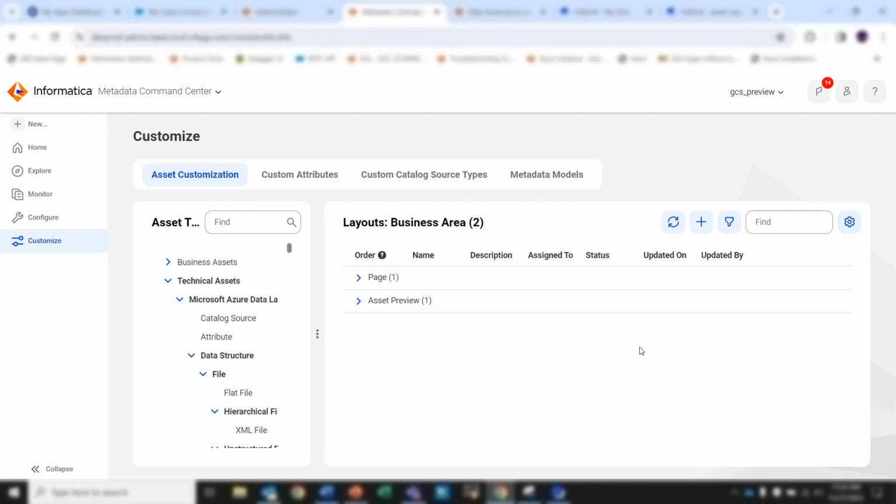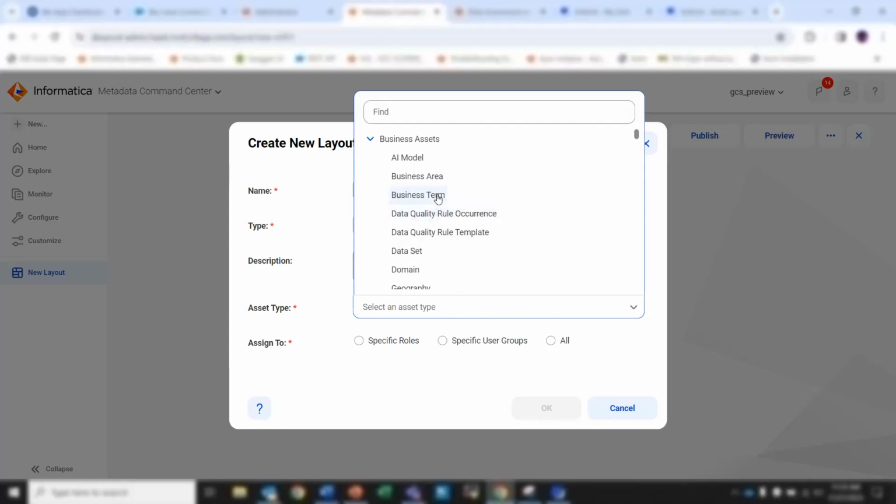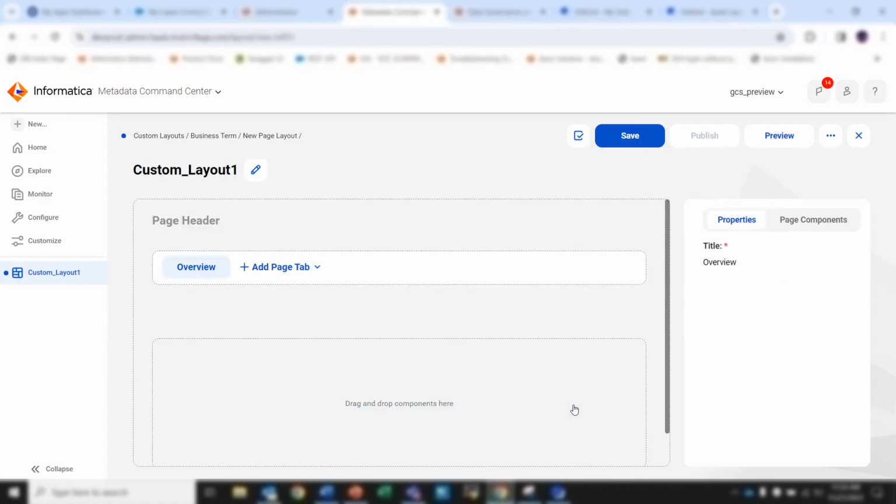To create a custom layout, click on the Add icon, provide a name, choose type as asset because we are trying to create a custom layout for an asset. Choose business term as asset type, and we can choose to which users this layout should be visible for. For now, I'm choosing all users and I'll click on OK. We can now customize the layout here.